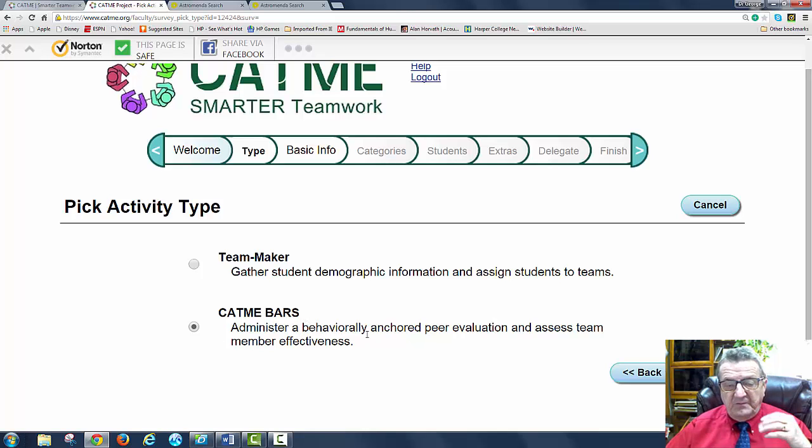It's an administrative behaviorally anchored peer evaluation and assesses team member effectiveness. It also gives a description. It gives you more information. It's just not when you're doing an anchored evaluation, beats expectation, and so on. It gives you definitions. You'll see it. Very, very intuitive, very helpful, even for an individual who doesn't know how to evaluate, never evaluated. It will help. Okay, so I'm doing it the CATME BARS.